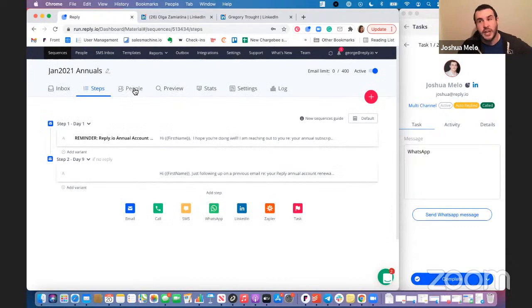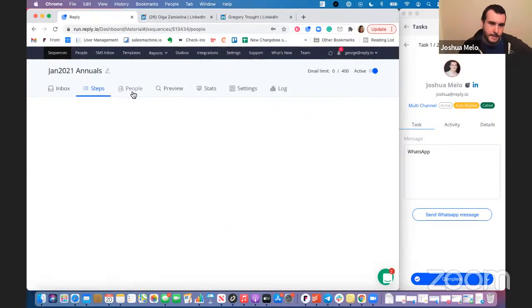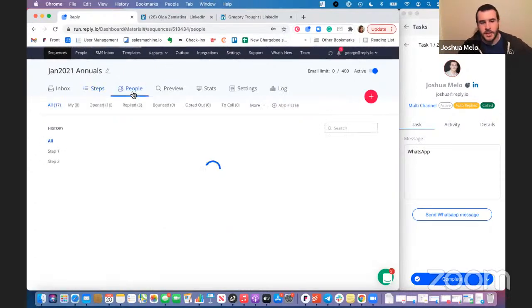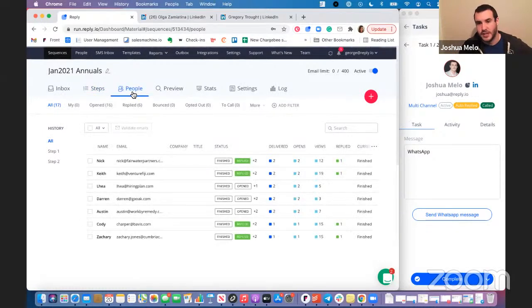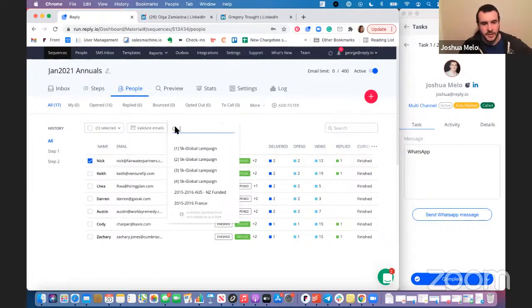So this is how you manually move them. The trigger will take care of it by itself, but for the most part, it's a similar process. Hit people. And so all you would do is select the checkbox next to someone that shows up, so Nick, for example, and then hit the paper airplane icon, and then you can move them. You would select the sequence and just move them to the step of your choice.